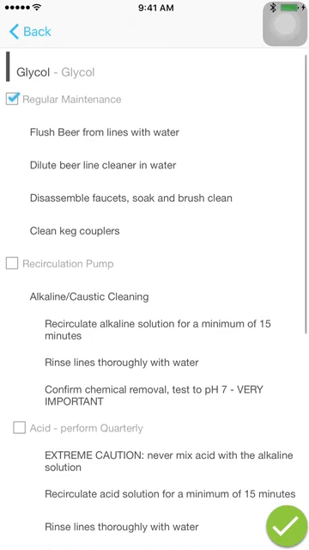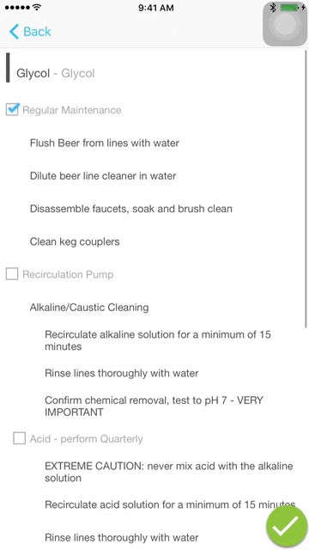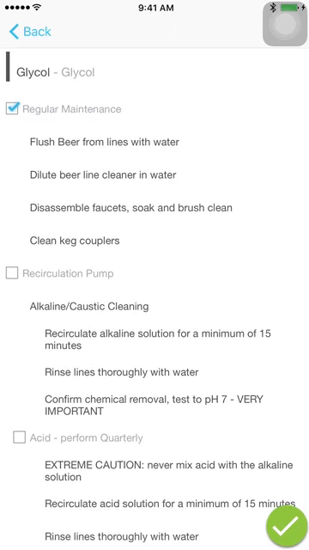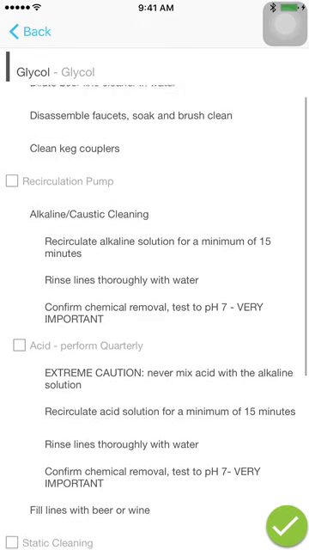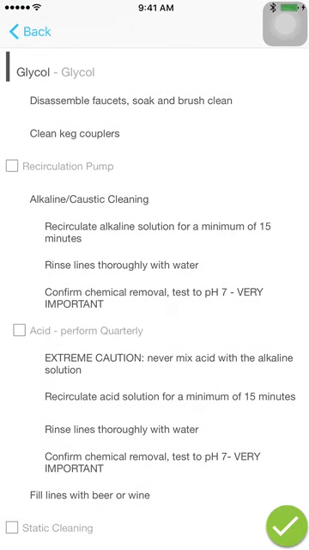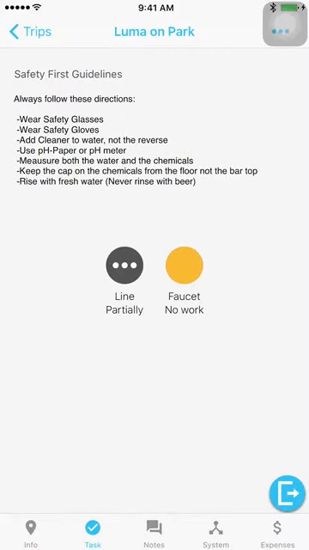Now, I would say that 90% of the time, well, 100% of the time, you're going to check regular maintenance. Always, always, always, whether it's recirculation or static, the first 4 steps of beer line cleaning are regular maintenance, and that is a box you will tick. Now, if you are doing New Belgium lines, you're always going to tick that you used a recirculation pump. And then you would verify that by clicking down at the bottom right.